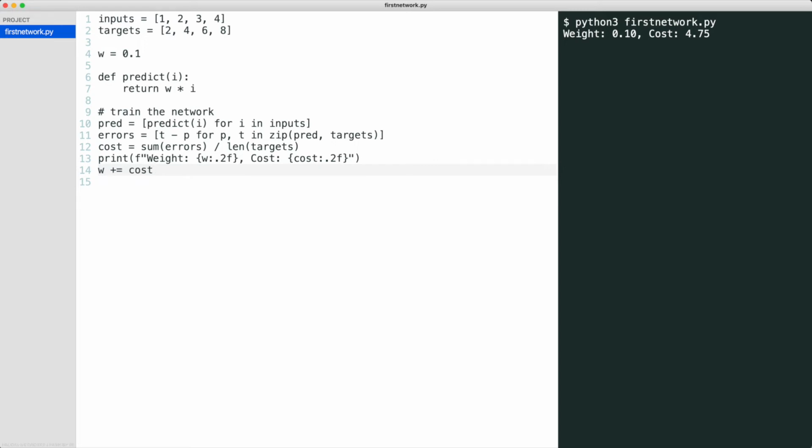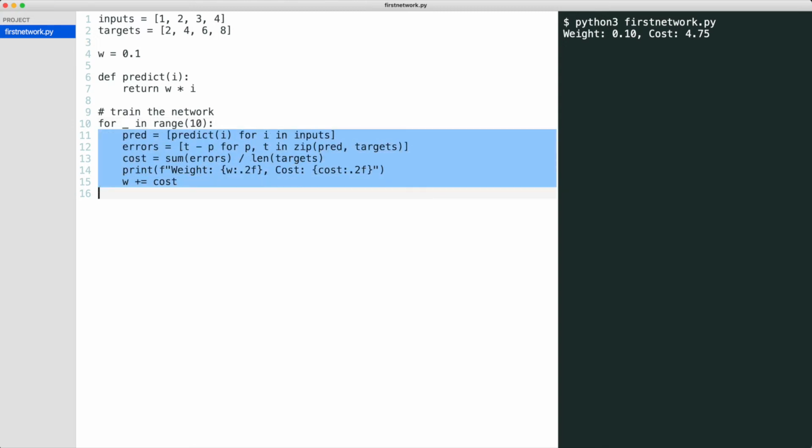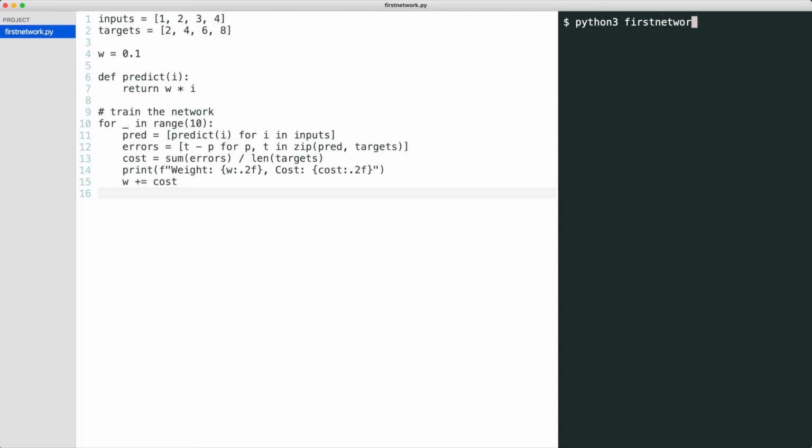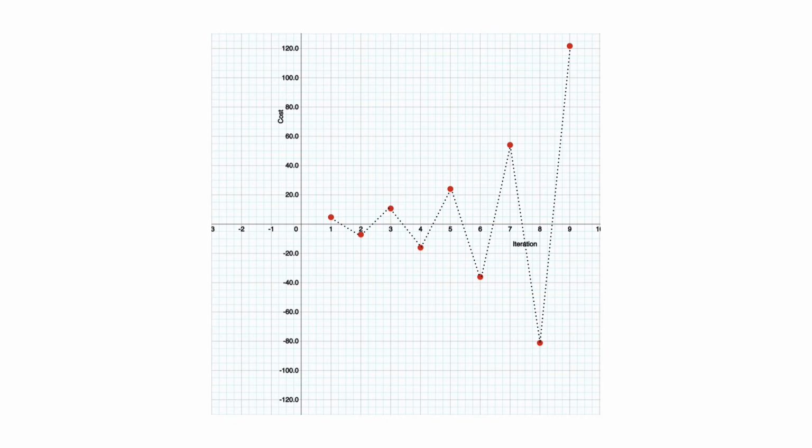Neural networks learn by repeatedly processing the training data. Let's put the whole thing in a loop to see what happens to the cost after 10 iterations. When I execute the code, the cost should go to zero. As you see, the cost values are all over the place. Let me plot them in a diagram for you. The diagram shows an oscillating pattern, and instead of decreasing the cost, it gets bigger with each iteration.